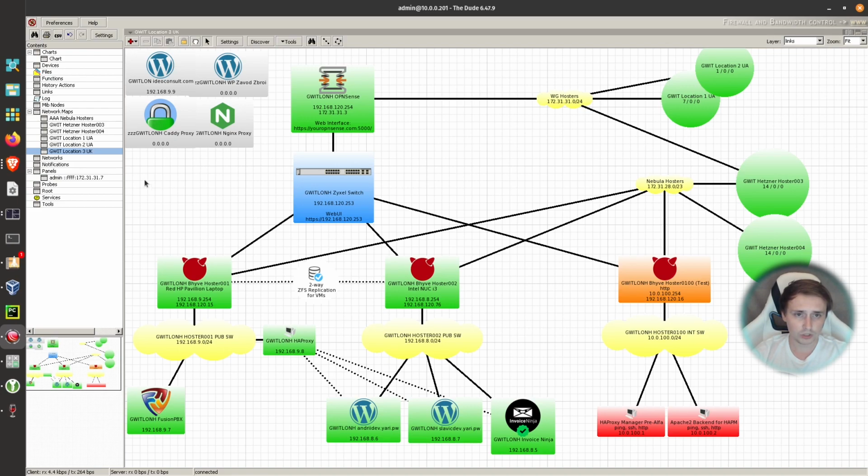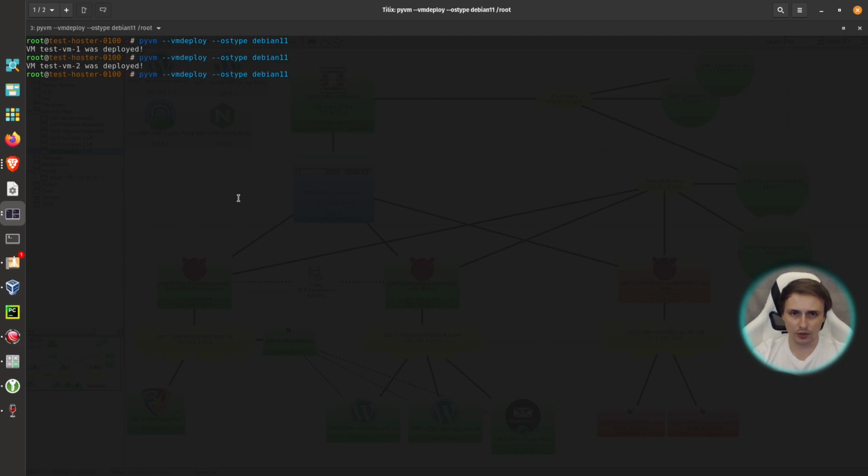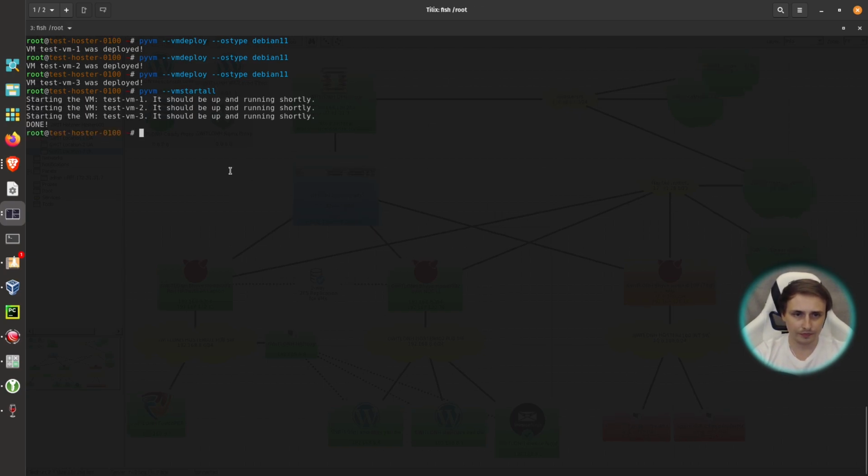One of the features I really like about this software is the auto-discovery. For example, let me deploy a few VMs on my test host. So VM1, VM2, and VM3. And now I want to PyVM start all. VMs will be shortly up and running.